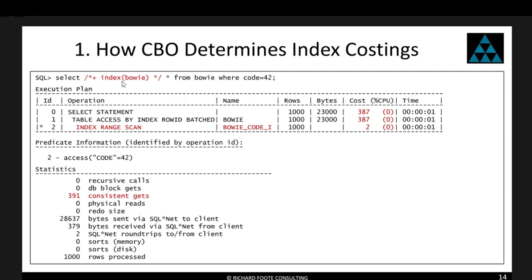So when I hint it to say you basically must use any available index that is valid, Oracle's picked, yep, okay, if you force me to use the index, I'll use the index. But note the cost of the index here is 387. And 387 is way more than the full table scan. That's why Oracle is not using the index. So it's important to understand where these numbers come from.